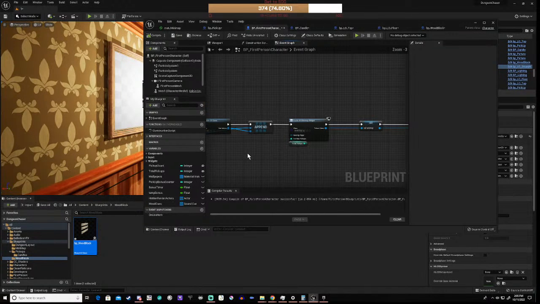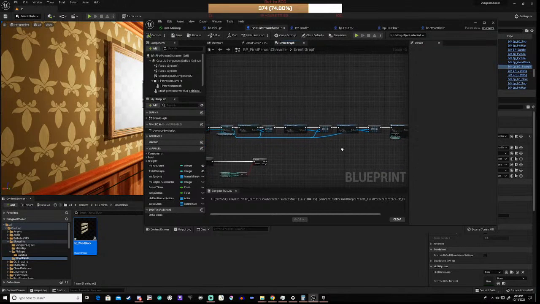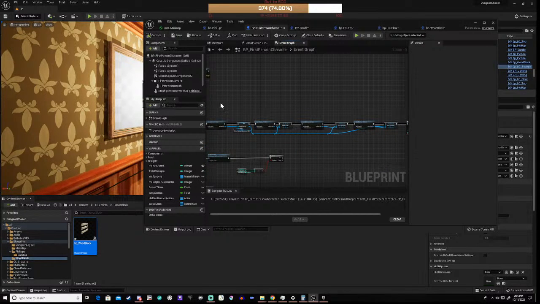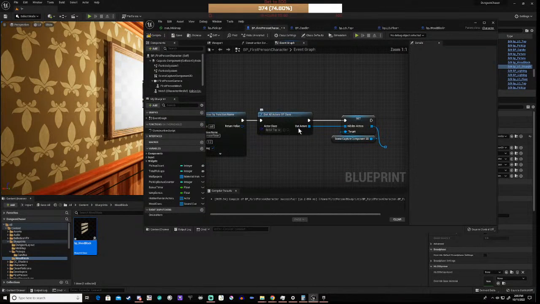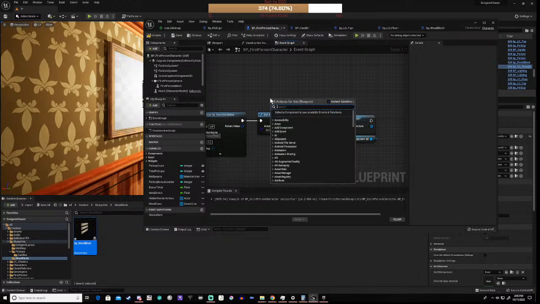What about first person animations? So what we can do is we can delete all of this. Okay, and we can delete that, and right.